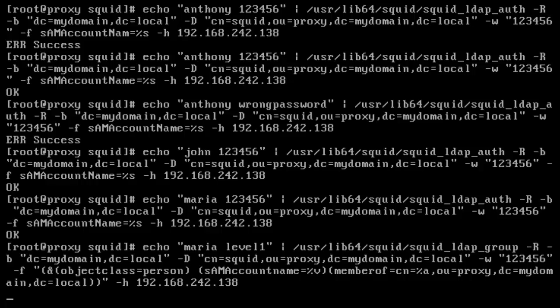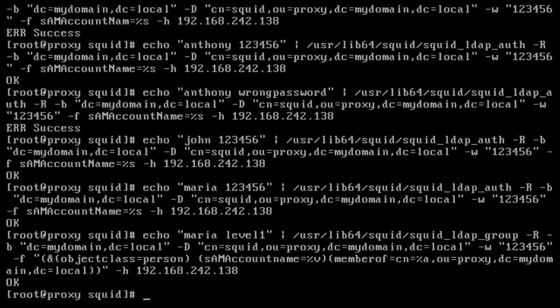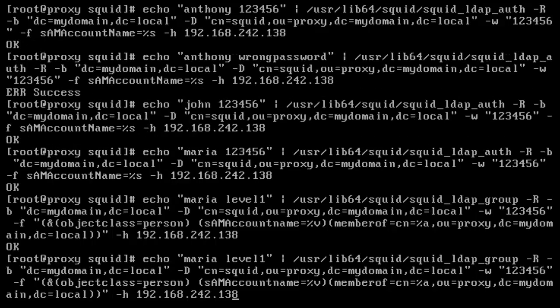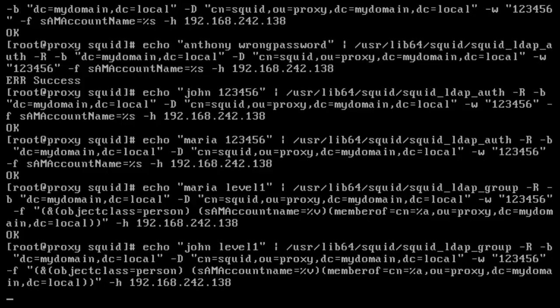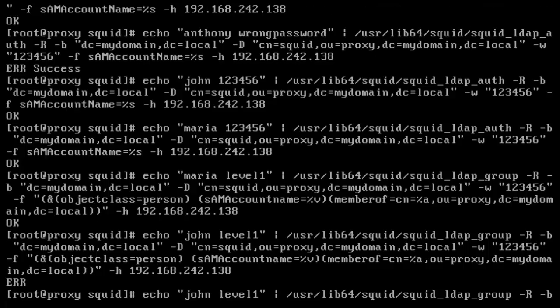So if it works, it should return with an OK message, unless there is a mistyping error. Okay, so it seems to be working fine. Let's see if I change the user. I know that John is not in level 1, so it should return a message saying that there is an error. As you can see, there is the error.